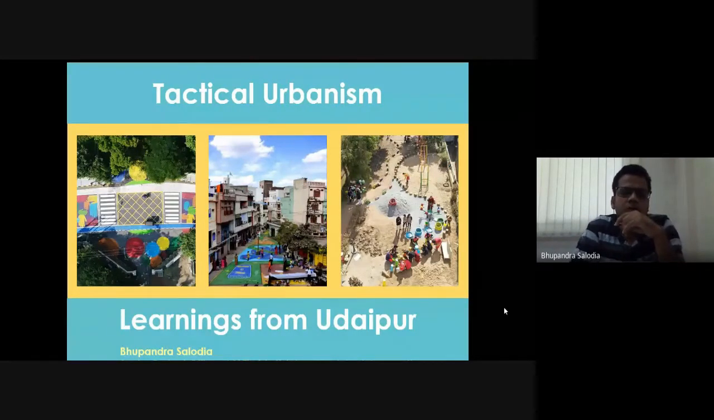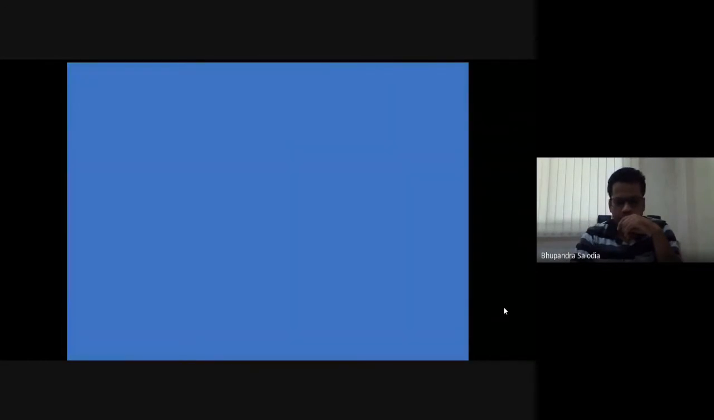Learning from a project we did in Udaipur. The project name is Urban 95. I will discuss the detail later with you. So myself, Bhupandra Salodia, I am an architect, urban planner, as Taha said, and senior project officer in ICLEI South Asia, and deputy at Municipal Corporation Udaipur. We did some projects with the corporation last year. So we can start the session now.